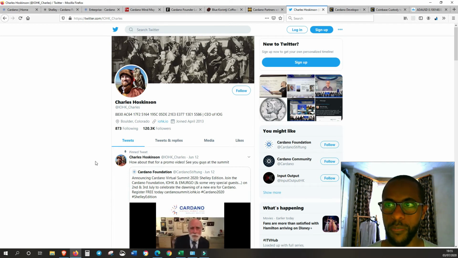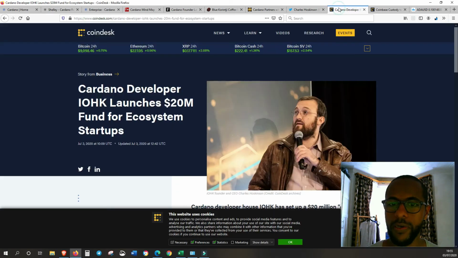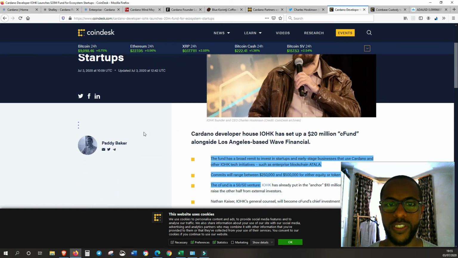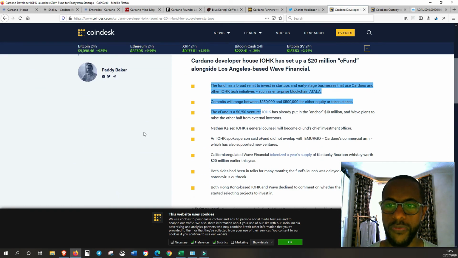So I want to make that point. And next, we have some recent developments. After its launch of Shelley, Cardano developer IOHK launches a $20 million fund for ecosystem startups. The fund has a broad remit to invest in startups and early stage businesses that use Cardano and offer tech initiatives such as enterprise blockchain Atala, which, as you saw, has been doing work.